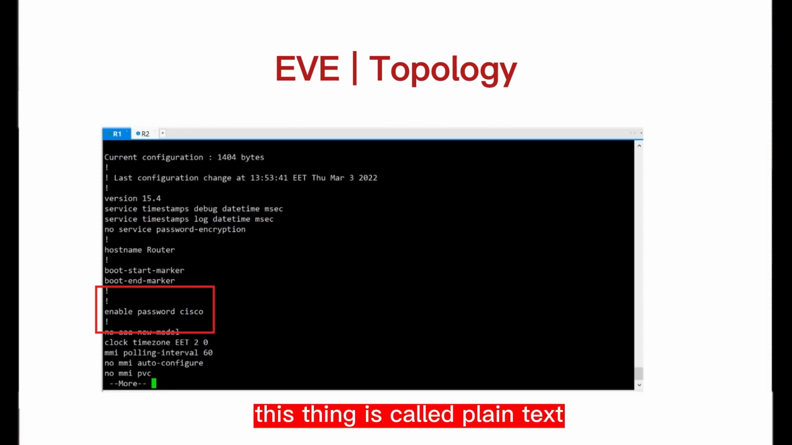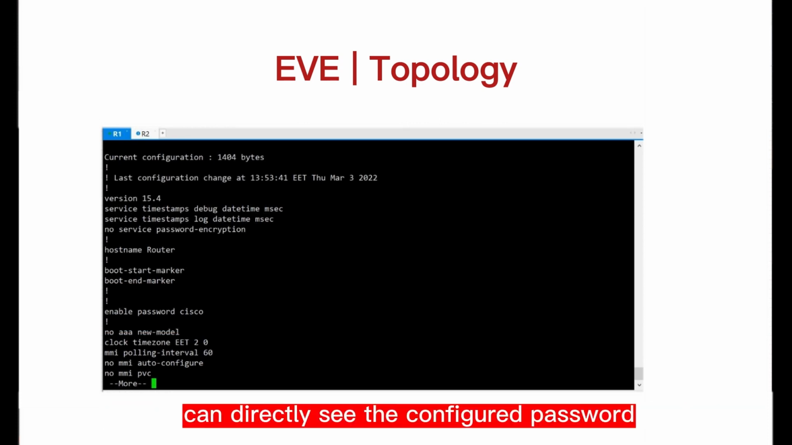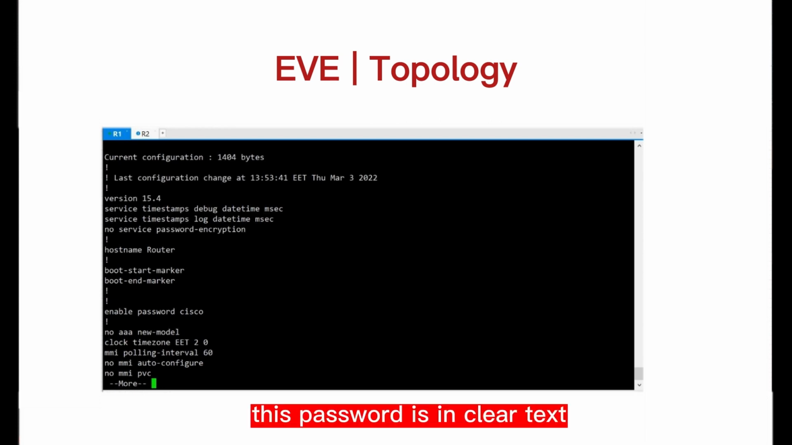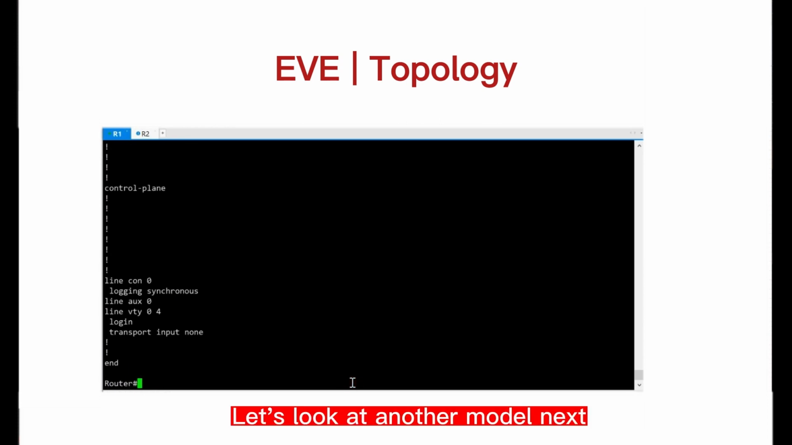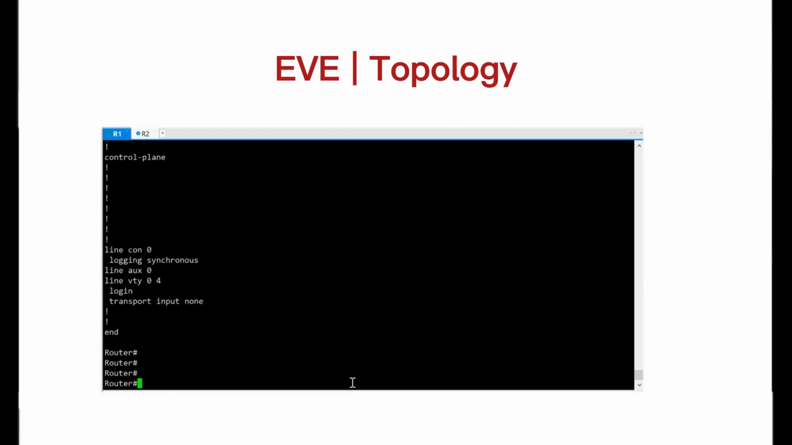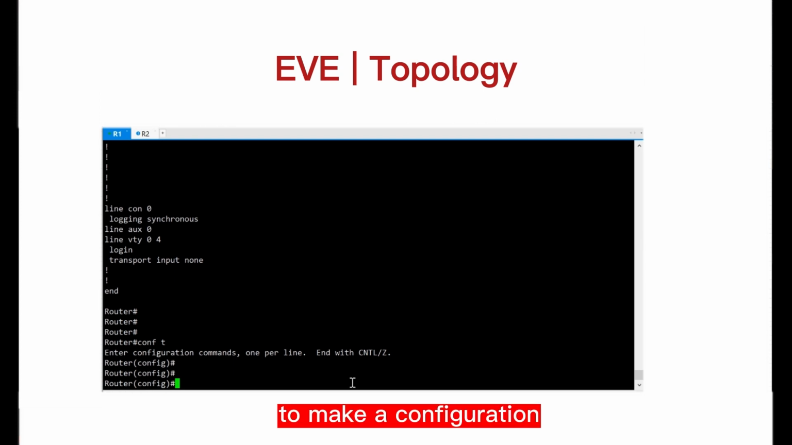This is called plain text. It refers to when you view the configuration on the device, you can directly see the configured password. This password is in clear text. Okay, let's look at another mode next. The other is ciphertext. With ciphertext you will not be able to see the password. So we go inside to make a configuration.